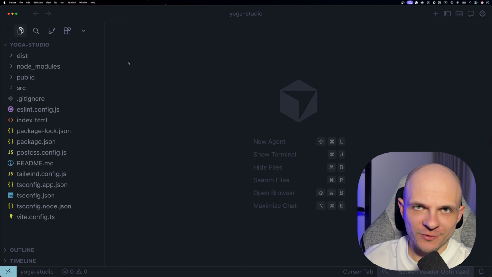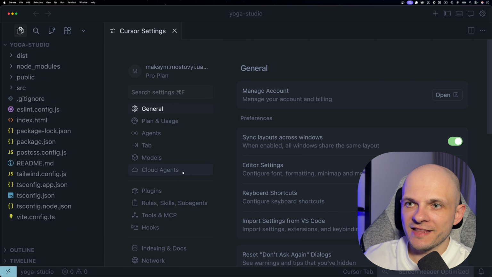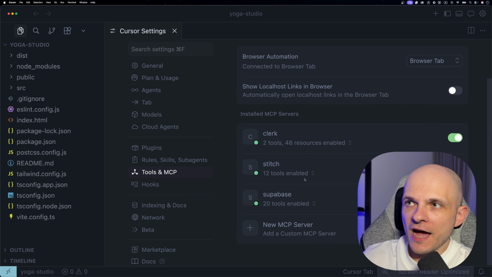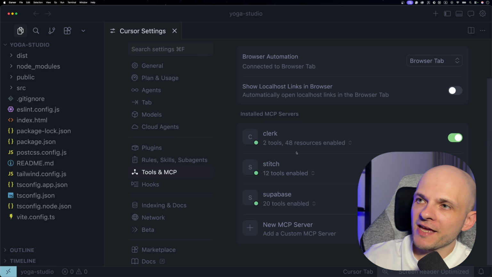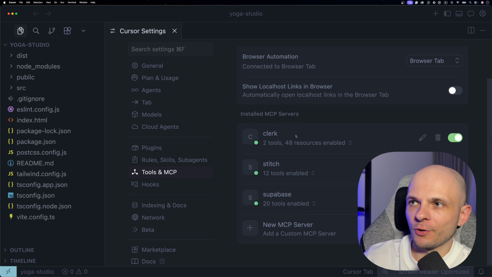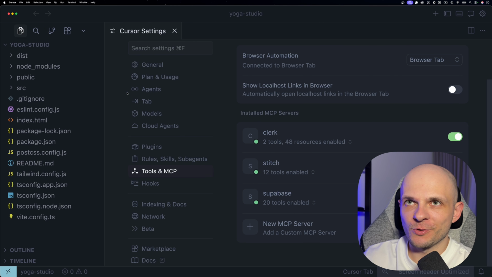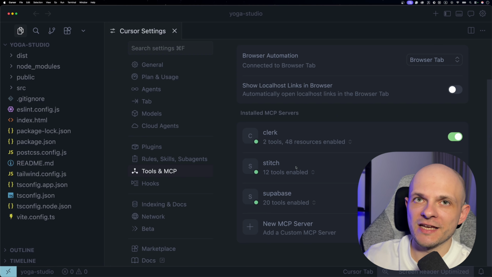First, let me show you where to set up MCP servers in Cursor. For that, you need to go to Cursor settings, then select the Tools and MCP tab. And here you have your MCP servers. In my case, in this project, I have installed Clerk, Stitch, and Supabase. And by the way, this is the project I was doing in my previous video with Stitch AI. So if you're wondering how Stitch AI works, please take a look at my previous video.